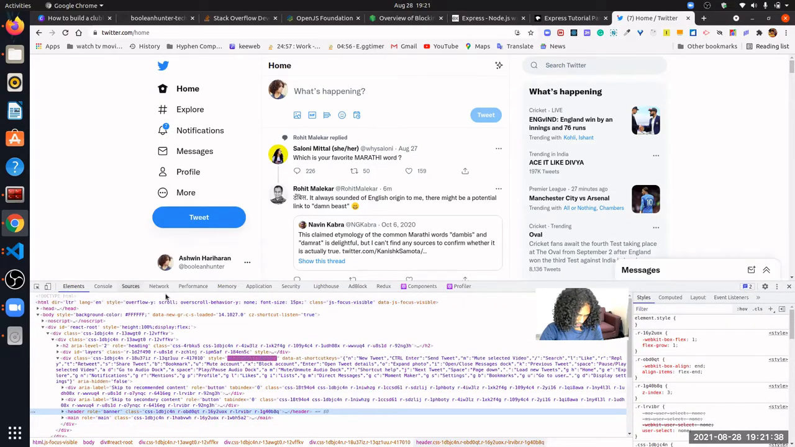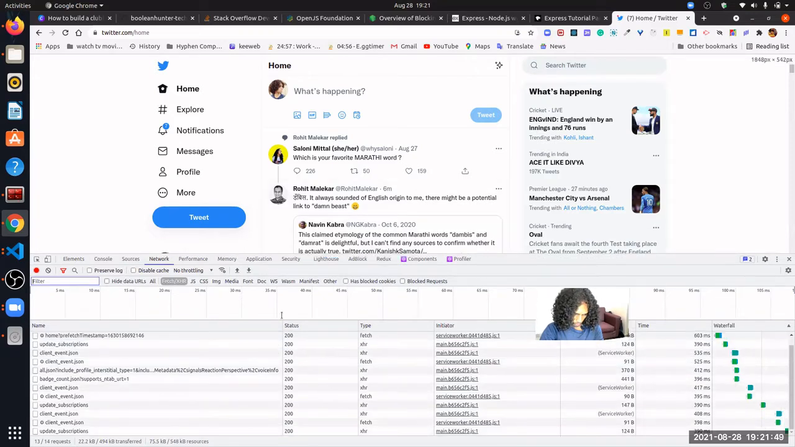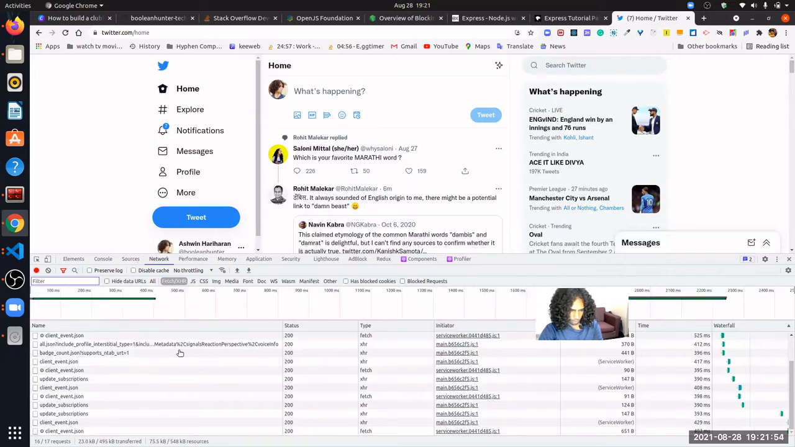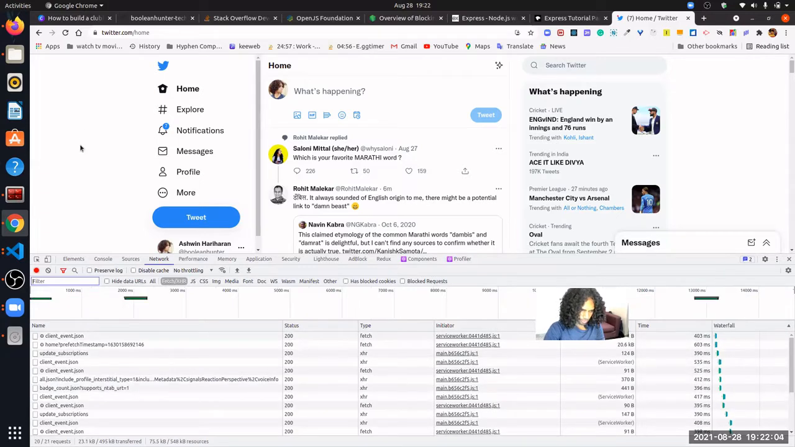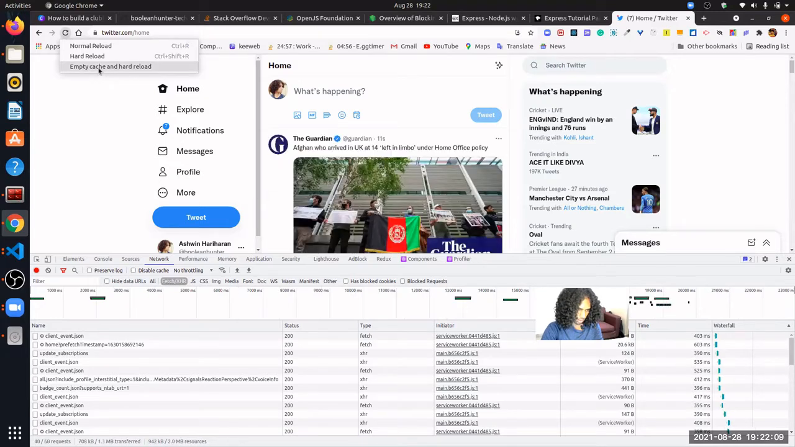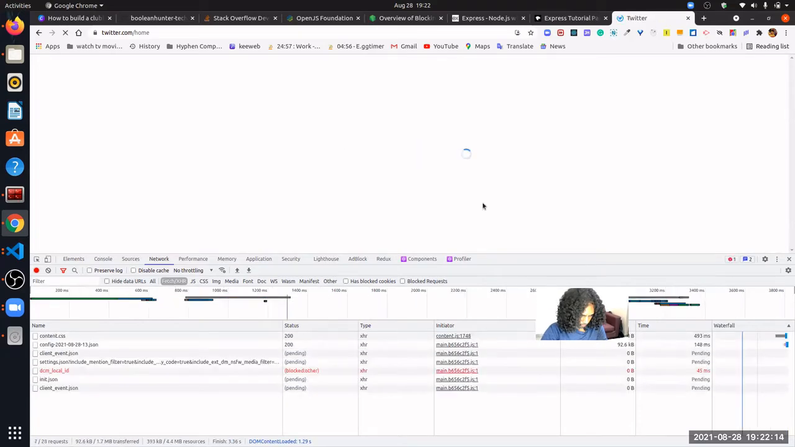okay? And there are a bunch of tabs over here. Now, what I'm interested in is the network tab, because this is going to show me all the network requests that this page makes, right? Most of them are going to be requests to Twitter's web servers, and sometimes it may be to other web services, okay? Let me just do a quick hard refresh. I'm gonna hold here and I'm gonna just say empty cache and hard reload, okay? Now what happens here? Let's see.